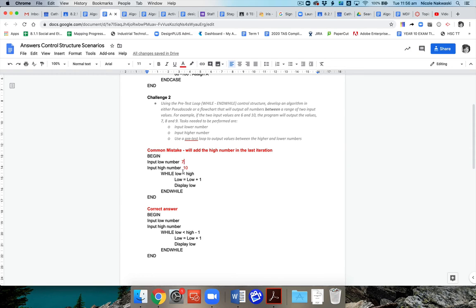Go back around again. Is 8 less than 10? 8 is less than 10. So I add 1 to 8. Now I've got 9. So I've got 7, 8 and 9. That's fantastic. So low is now 9. Now, while low is less than high, 9 is still less than 10. So actually what's going to happen is low equals low plus 1. So now low is 10. Display 10. 10 is not less than 10, so then it's going to break out. However, you might have noticed there I've just displayed 7, 8, 9, and 10. So while initially that looks like okay logic, it's actually going to display my last number.